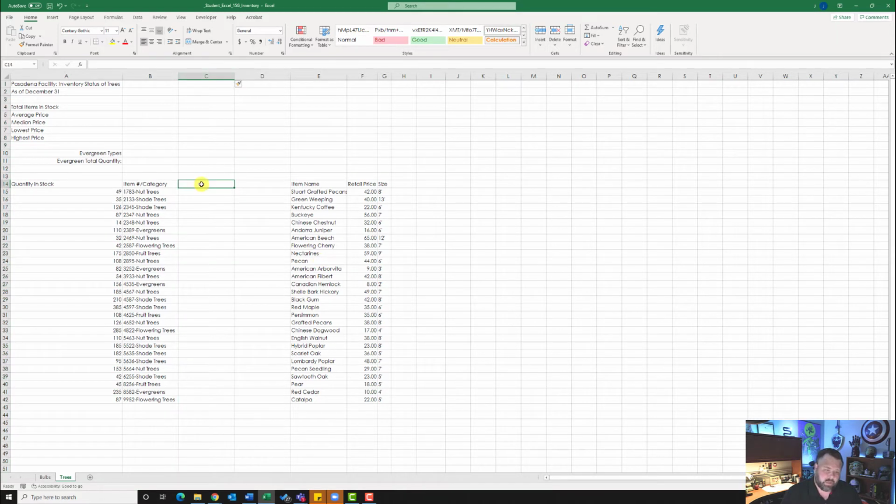In column C, I'm going to type in item number. And then in cell C15, I'm going to type in 1783, which is this number right here. And then I'm going to type in category in cell D14. Hit enter. And I'm going to type in nut trees. And hit enter. So there it is. I've pulled out the first piece of information.